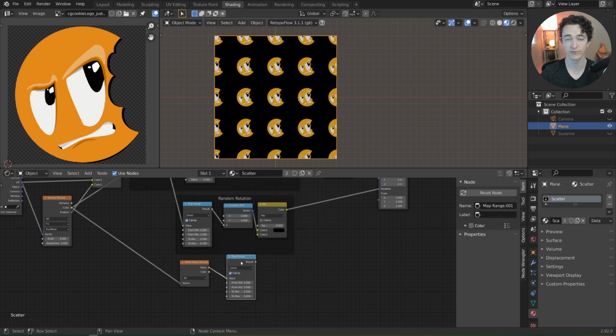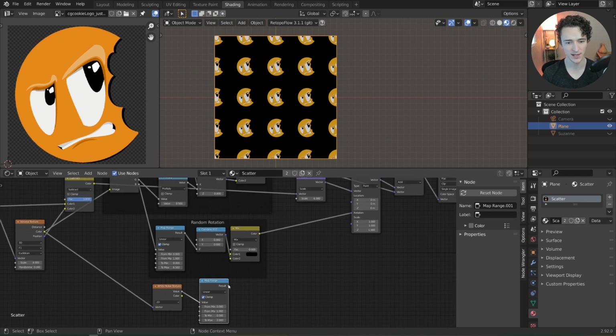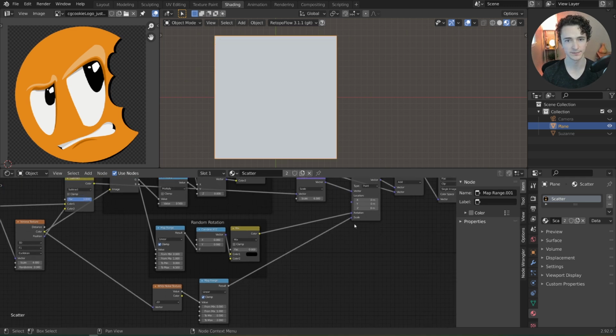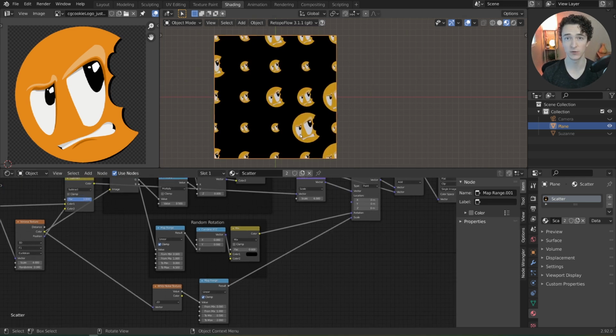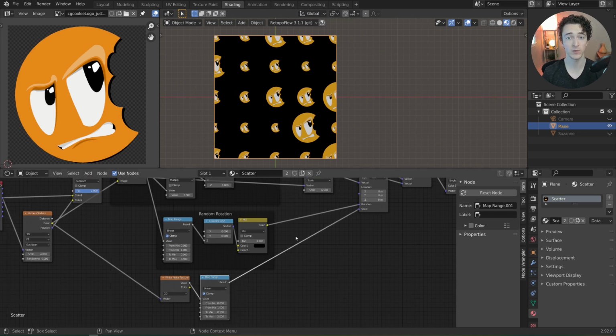We already know we're going from 0 to 1, but we want to go to a minimum of 0.5 and a maximum of, I already forgot, what was it, 2, something like that. And we can plug that into the scale. And now we have a random scale for each one of these. And of course, we might want to mix between this and no change whatsoever.